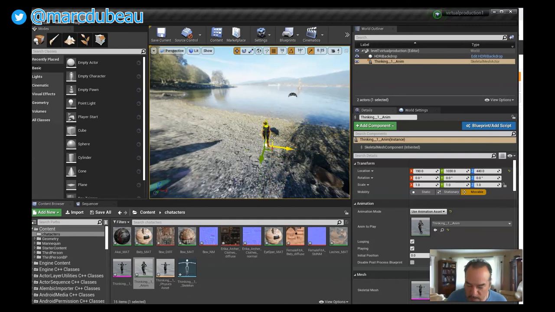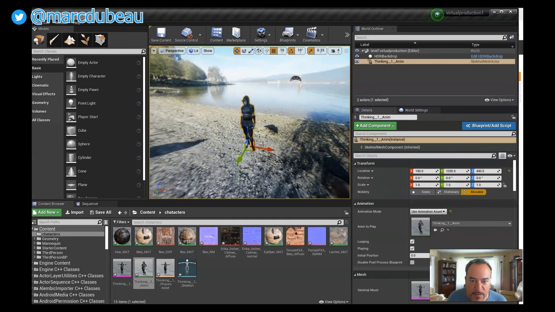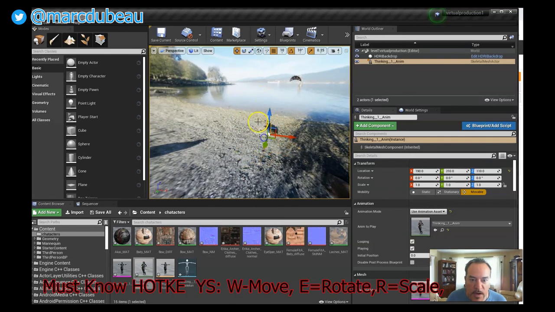If you're not sure, one thing you can do is place the character. So press F. F is a zoom feature. If you're not familiar with moving around in 3D, the hotkeys that you often would like to use are W, E, and R. So this is your move tool. This moves the character in the scene, really important. And sometimes you might want to rotate it a little bit like this.